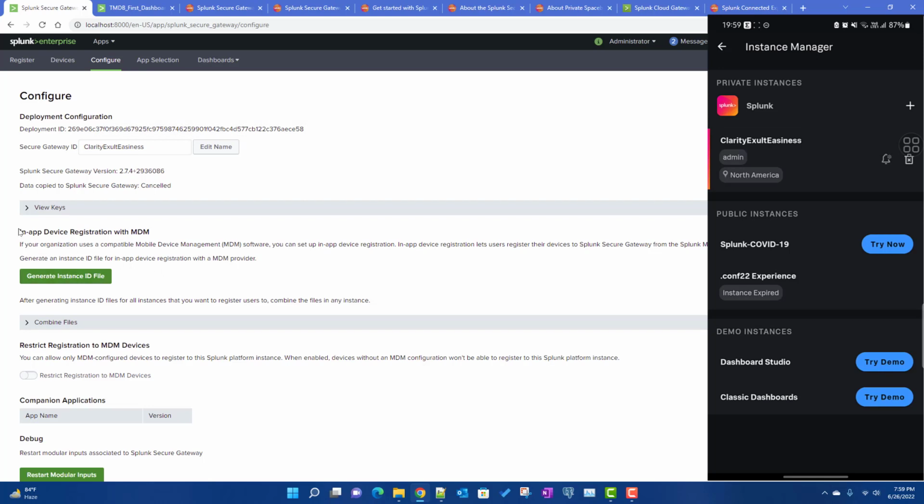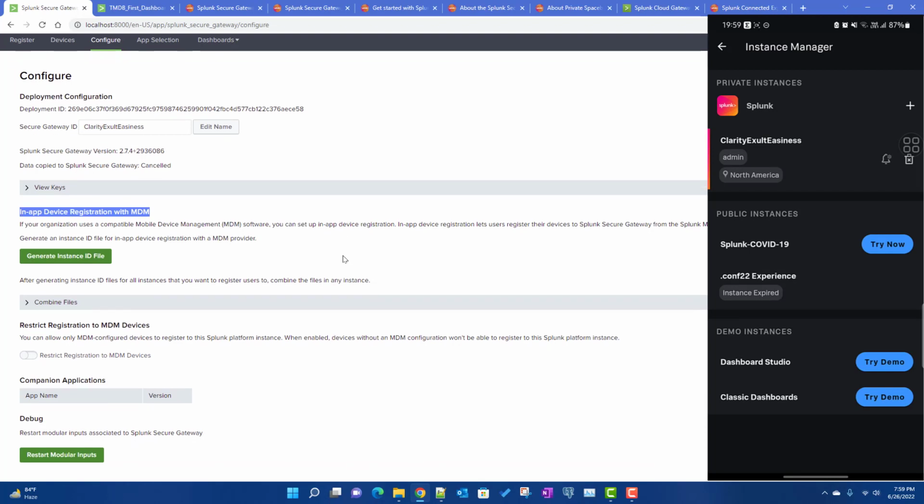Now these settings, like in-app device registration with MDM, so basically you need to create that instance ID and then you can configure it over there, upload that file over there. Even if you want to have your own Spacebridge environment, you need to generate this instance ID file as well and make changes over there. So probably I will park that for a future video.